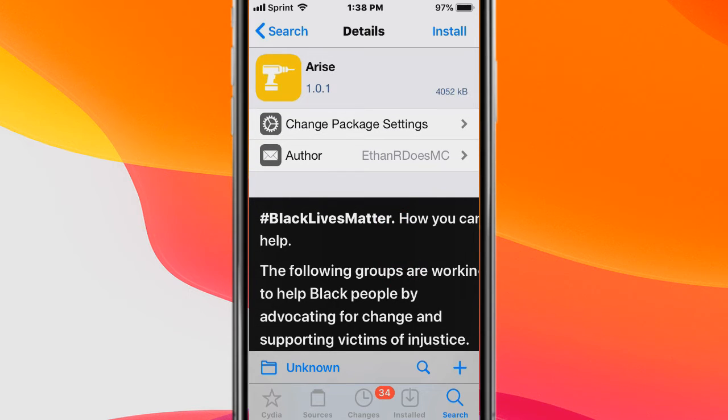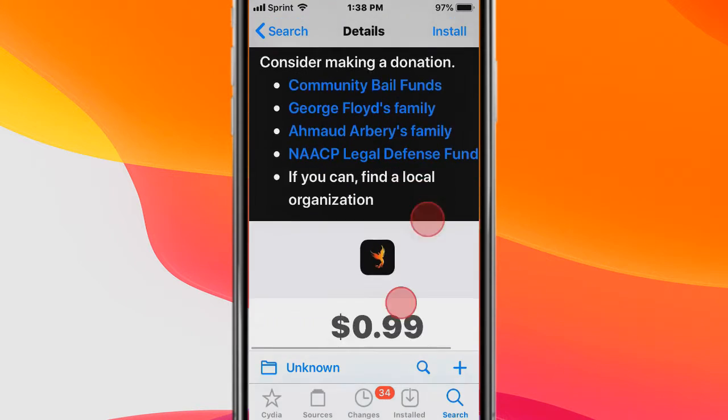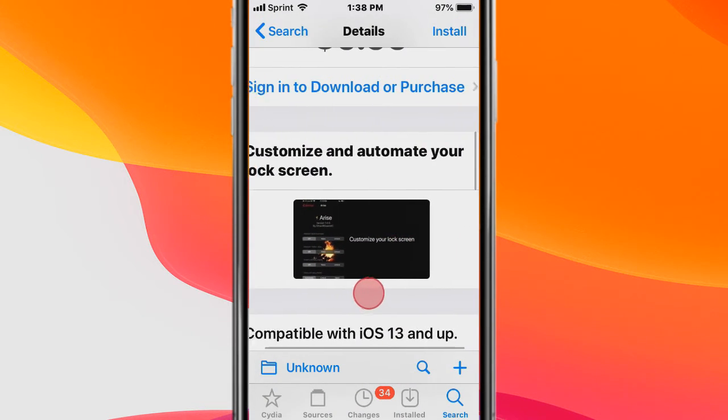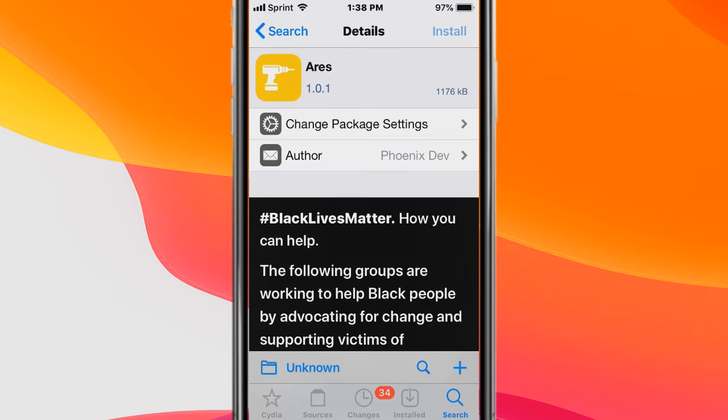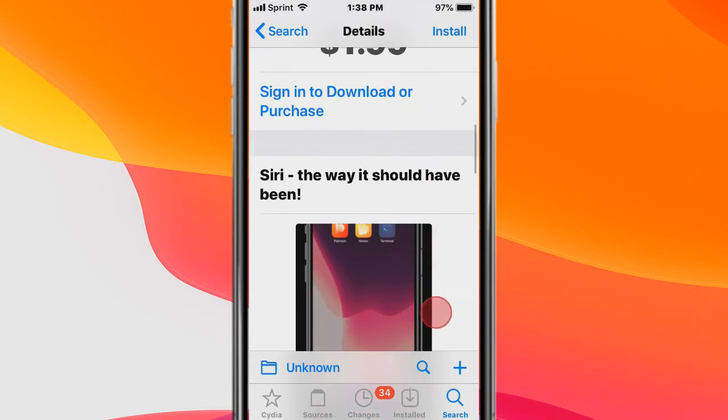Hey guys, what's up? So today we're showing the top best jailbreak tweaks for iOS 11, 12, and 13 up to 13.6. The first tweak is called Arise, to customize and automate your lock screen. This is called Eris, and basically it's Siri the way it should have been.